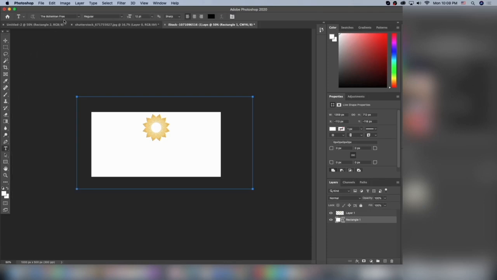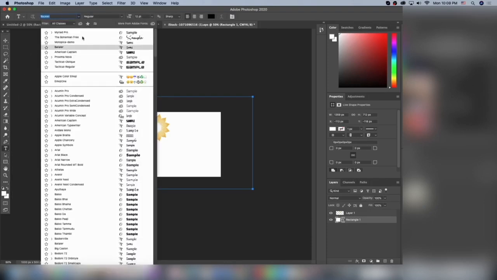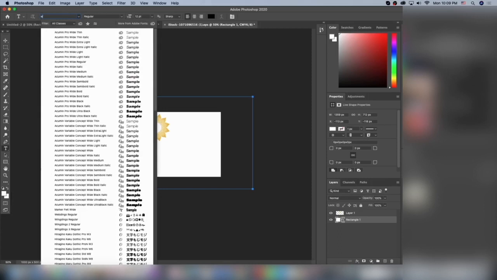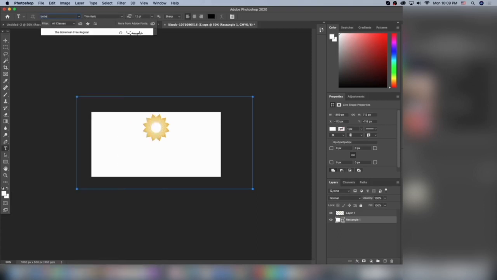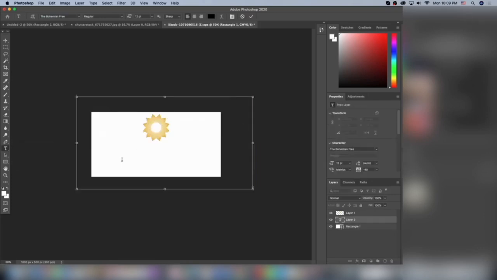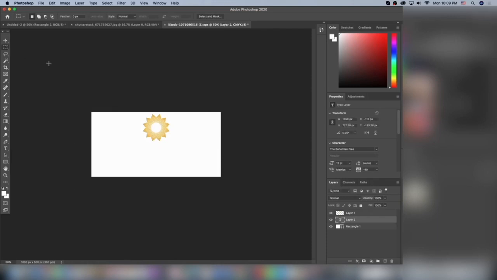So using that horizontal text tool, I'm going to find the Bohemian. Yep, and it's called the Bohemian Free. So this is a free font that I'm allowed to use, and I'm going to use that horizontal text tool to type out Soul Bottoms. And you know, there's never really a reason why you should ever feel the need to pay for a font. There are just so many free options out there. And let's just type in our brand name, Soul Bottoms.